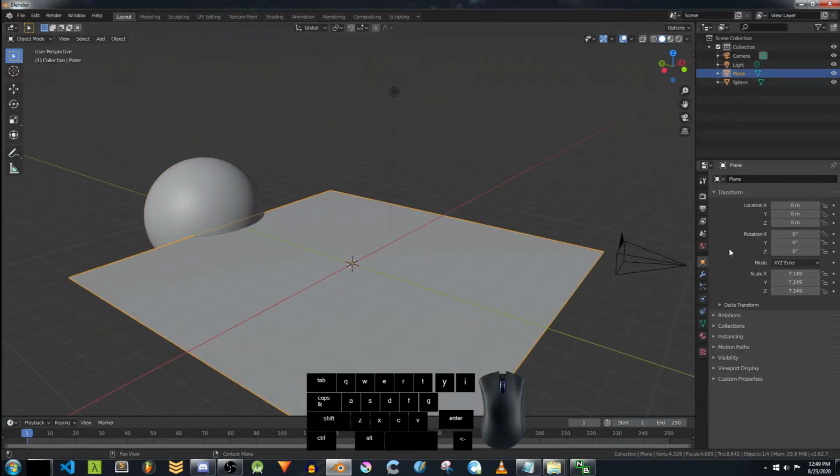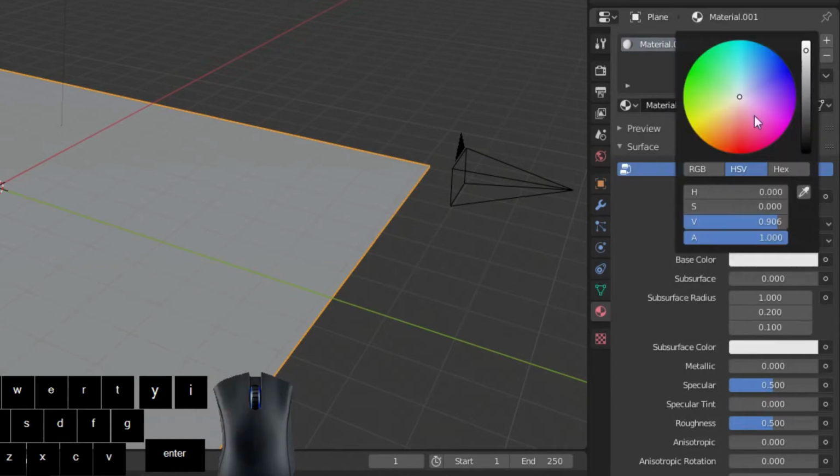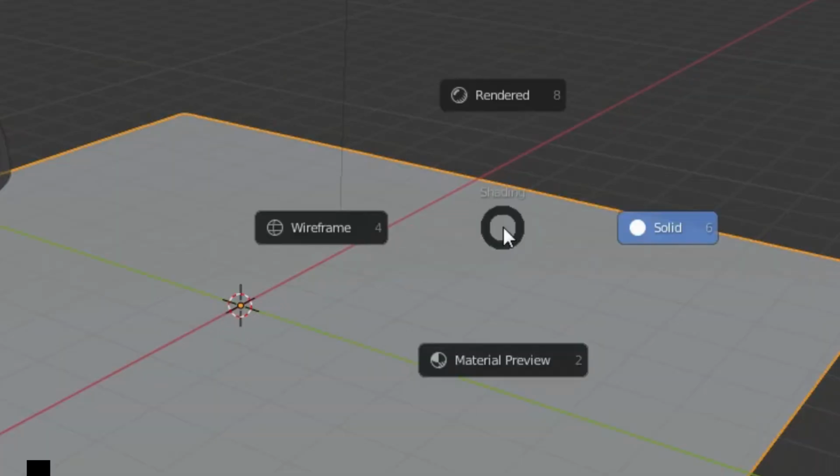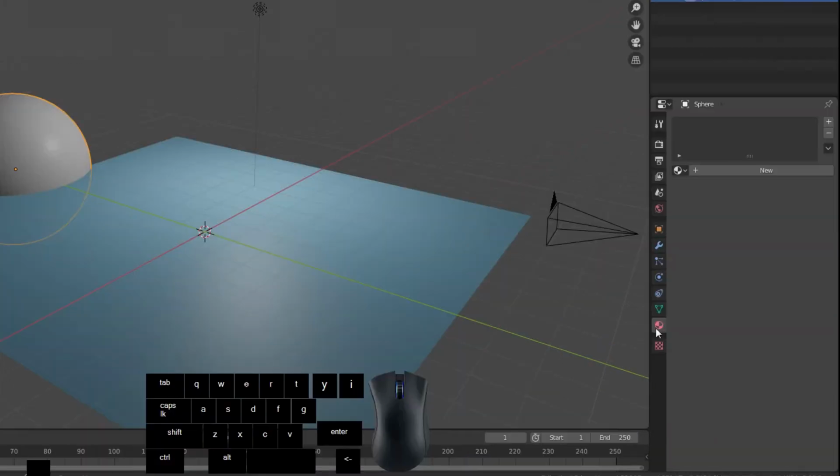Next, let's add materials to our plane and sphere. Change the shading mode by holding Z. Make the sphere glow.